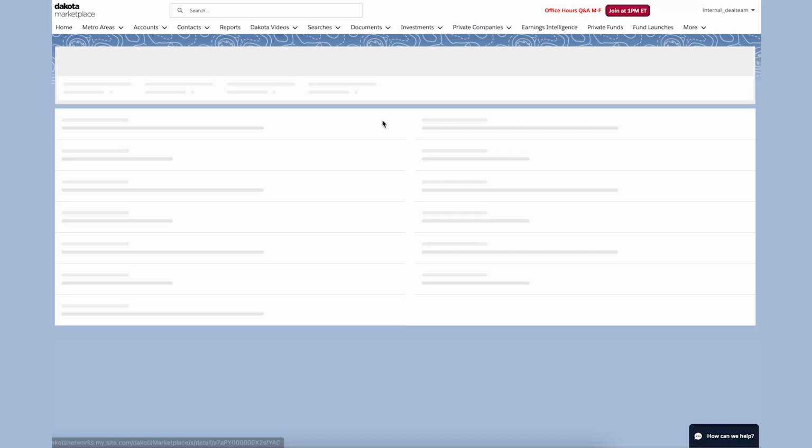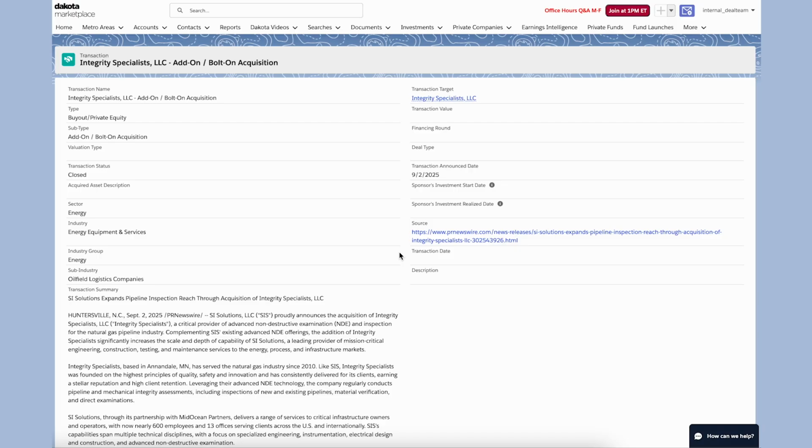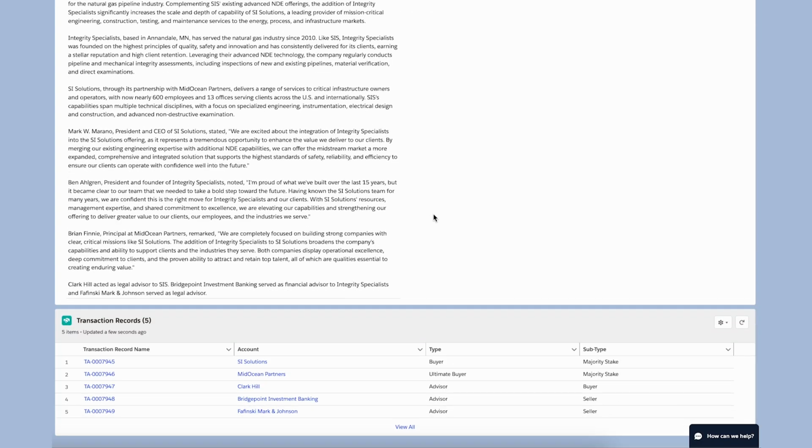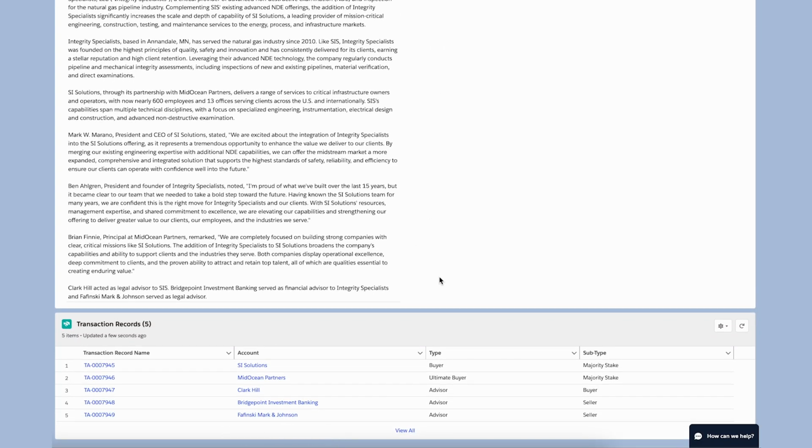As I click in and jump into this example here, I can see the announcement date, a description written up by our team, the source, and then all of the associated transaction records, or the different participants in the transaction. So I can see who is the buyer, what type of buyer, who is the ultimate buyer, and then the advisors that served on the deal. I want to keep this to a short demo, but you could obviously click in on any of the service providers or advisors who work on the deal and get more information on those, and really take this in a ton of different directions.